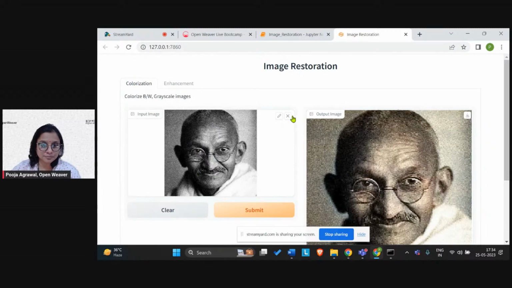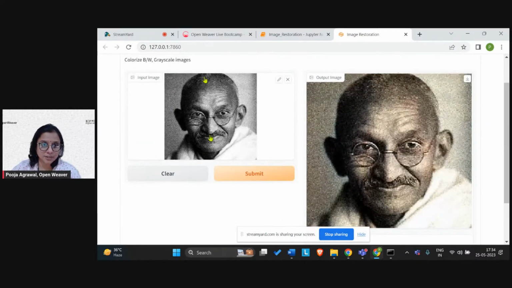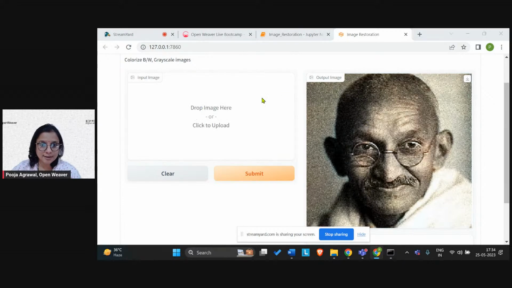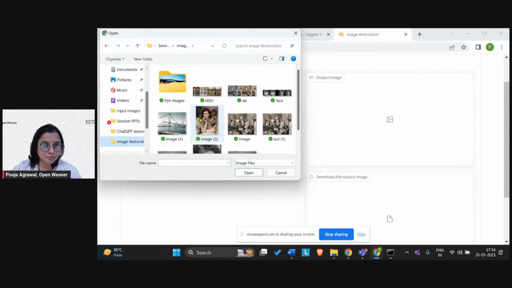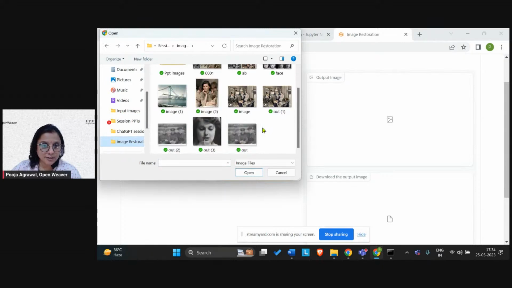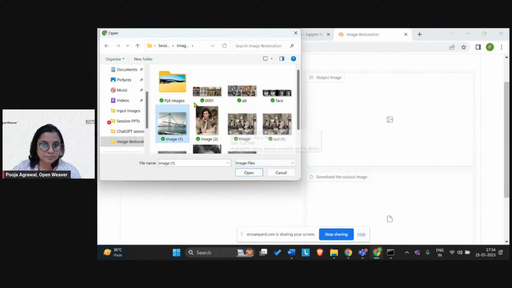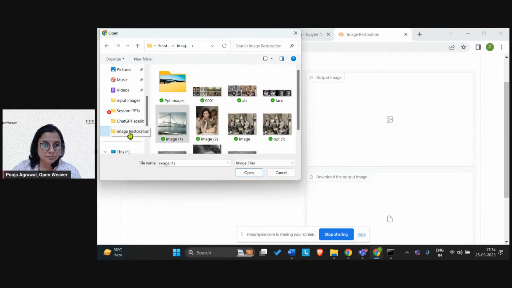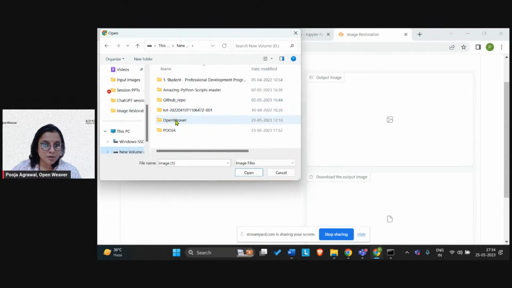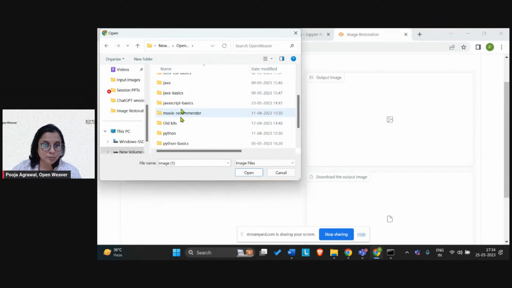Let's say this is one of the images that I've already given as input, and this was the colorized image that I got from it. So let me showcase something different. Let me just first clear this output and then try and showcase any other image that we could use to restore. So I'll pick up the image from where I have this model set up on my system.